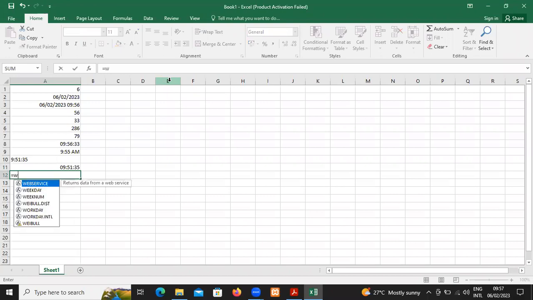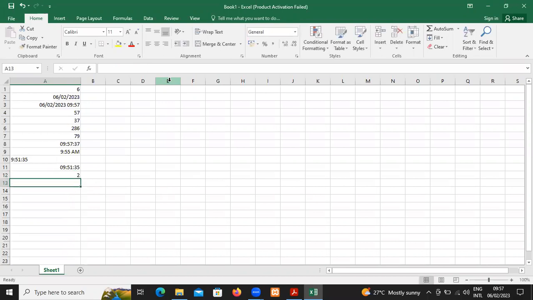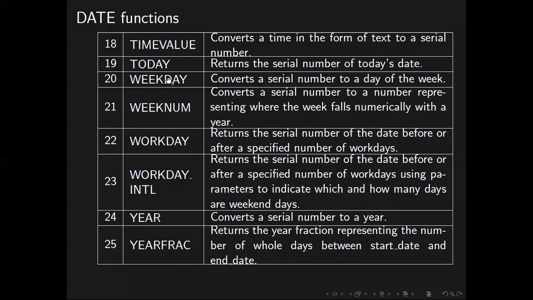Equals weekday within bracket today. For today, what is the weekday number? It should display 2. It is 2. Because Sunday is the first day, Monday is the second day. For us working people, we may think that Monday is the first day, whereas for any week, Sunday is the first day, Monday is the second.